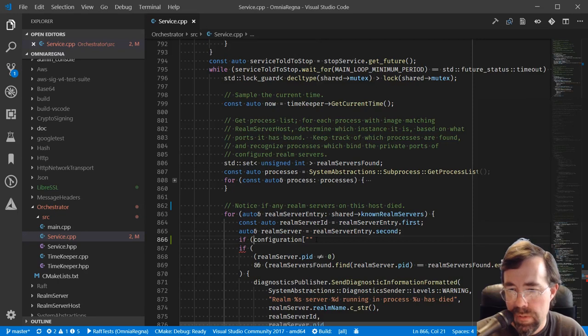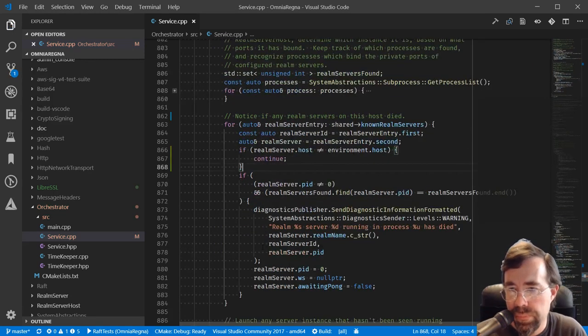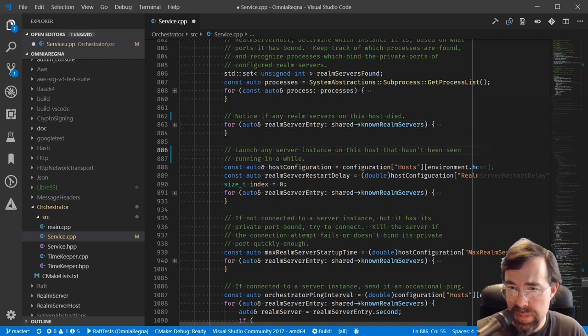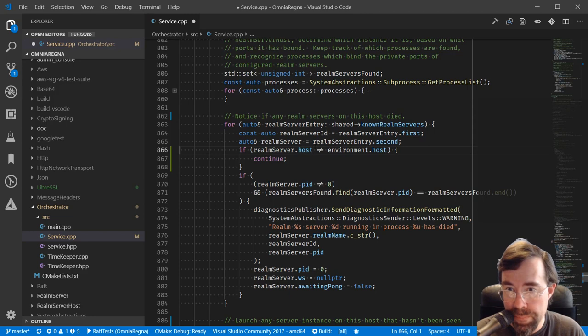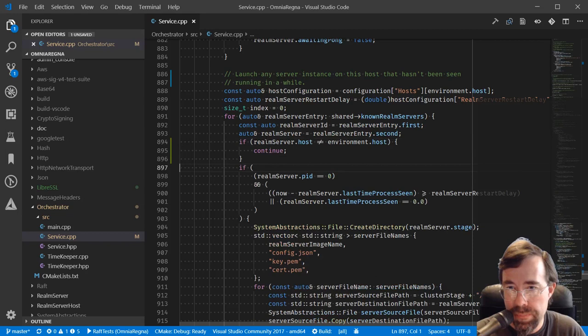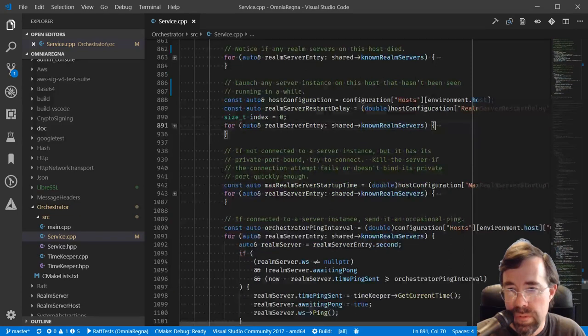If realmserver.host is not equal to configuration.host, or not configuration, it's environment host, right? Then we'll ignore it. So we don't monitor it because it's not on our computer. Okay. And the same thing, launch any server instance on this host that hasn't been running for a while. So the same kind of check I need to add there. So right here, skip it if it's not on our host.